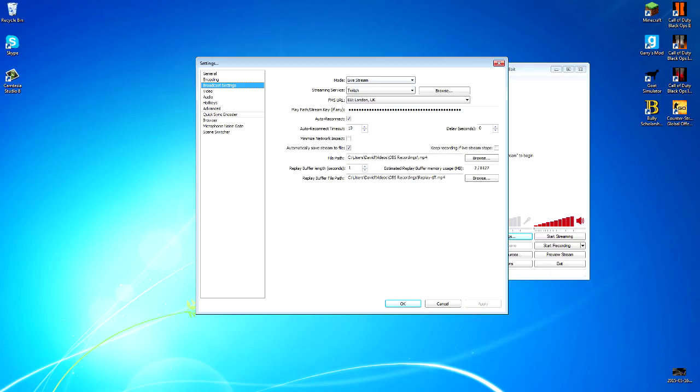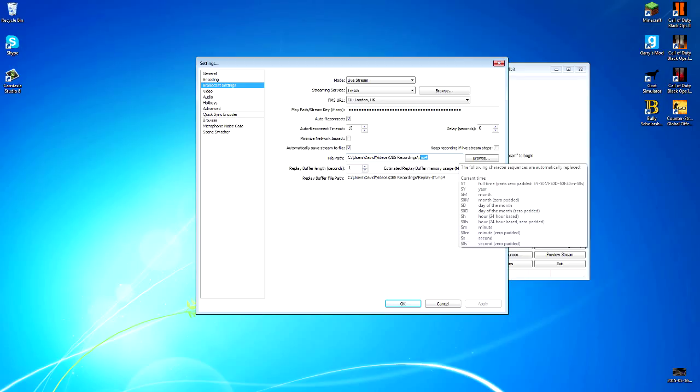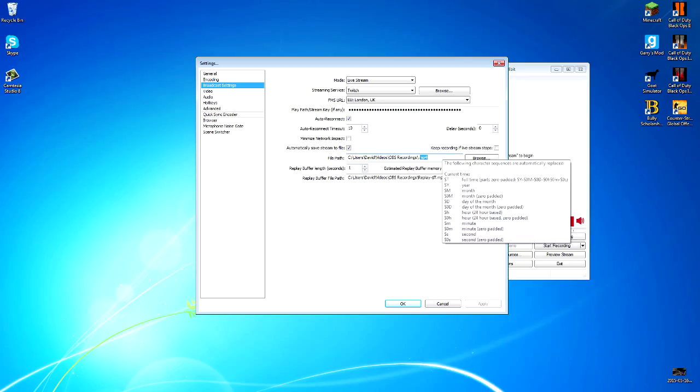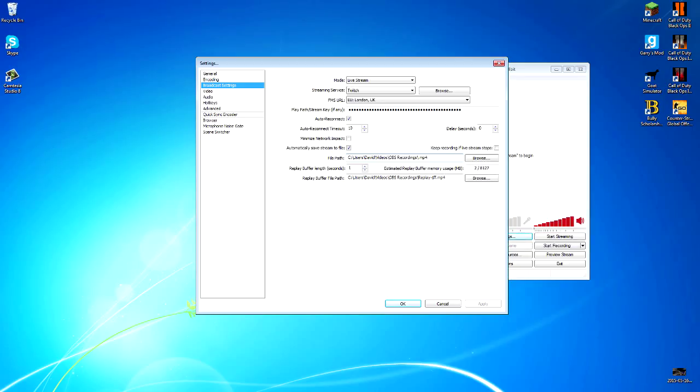If you want to record to a file whilst you're streaming, so you can upload it to YouTube or whatever after, you want to tick this box, and then where it says file path, as you can see, that's where my files get saved to. You want to change the extension, which should say dot something, to .mp4.